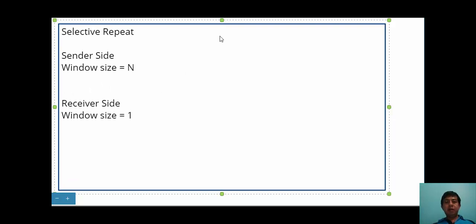The name itself indicates that it repeats selectively only those packets which were not correctly delivered. So in Go Back N, all the packets starting from the point where acknowledgement was not received were sent again, but in selective repeat only those packets are retransmitted which were not delivered. Clear? So the first thing is that the window size of the sender side and the receiver side is the same.